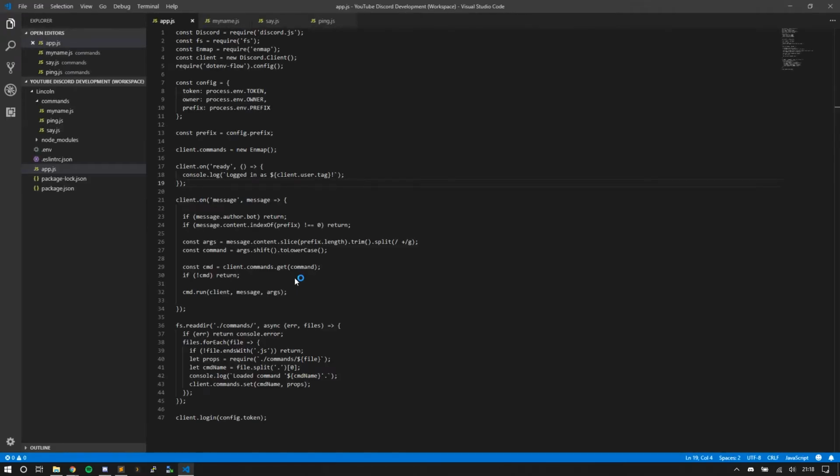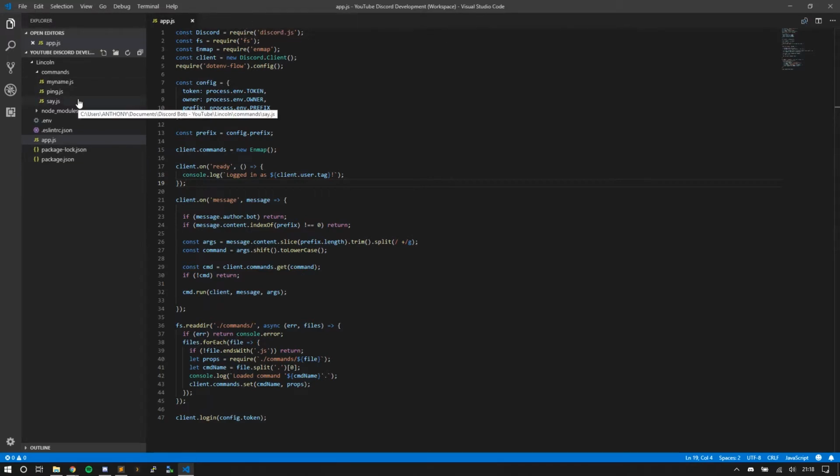So setting up an event handler works very similarly to setting up a command handler, because you're going to be creating a new events folder and you're going to be doing fs.readdir, and it's going to read the events folder similar to how it reads the commands folder.